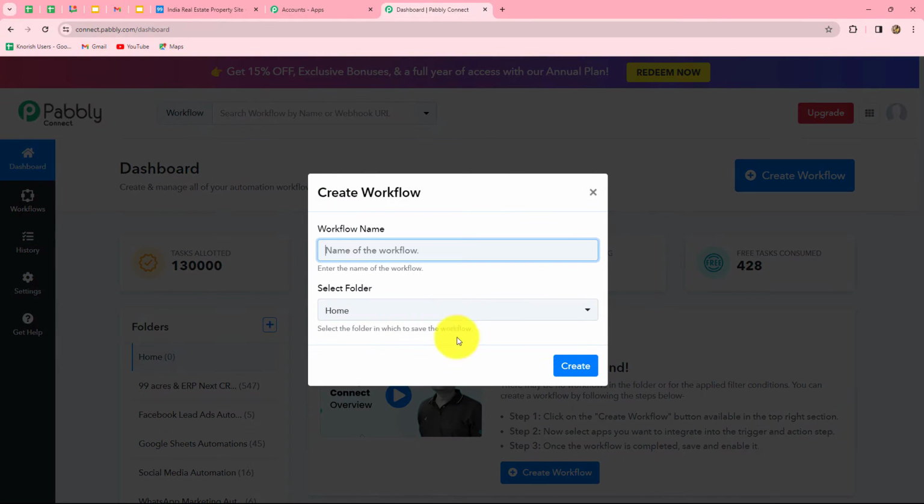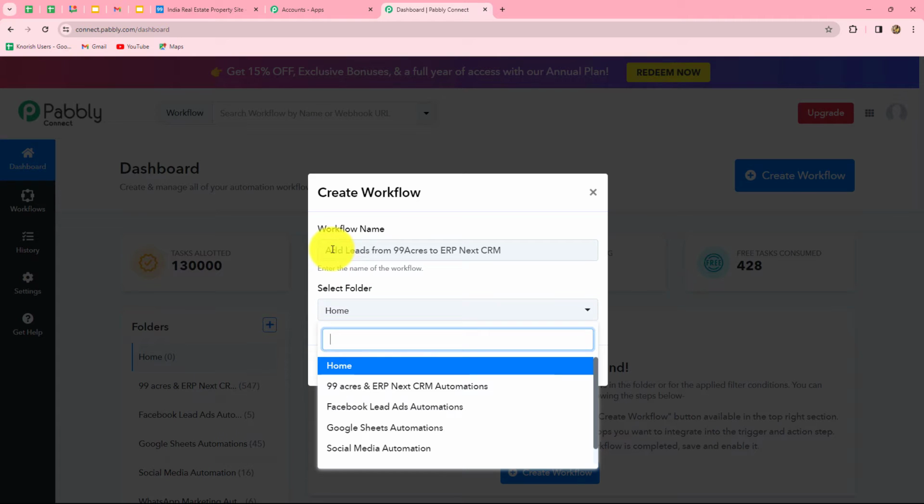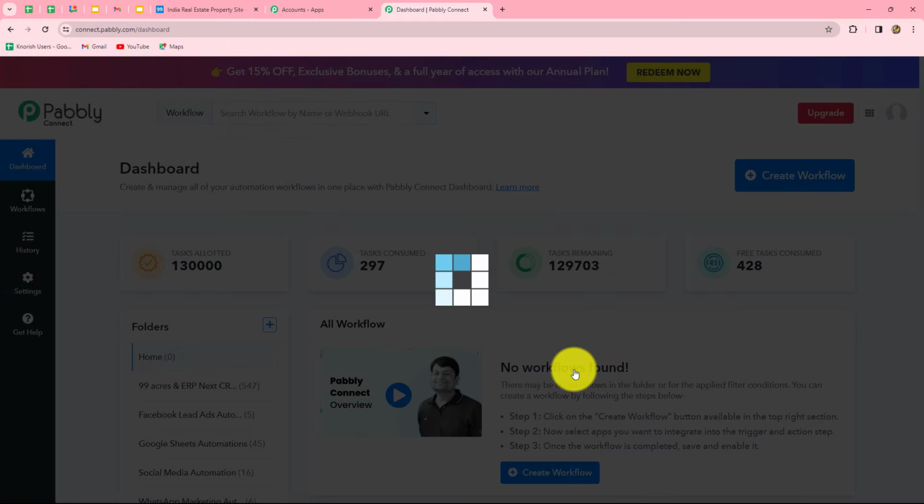Let's do that. And here a dialog box will appear in front of us. It is asking us to provide a name to this workflow. So first of all, let us provide a name over here. Add leads from 99Acres to ERPNext CRM. After giving the name, we also have to select the folder in which we want to save this workflow. So I'm going to select the 99Acres and ERPNext CRM automations folder, and now let's click on create.